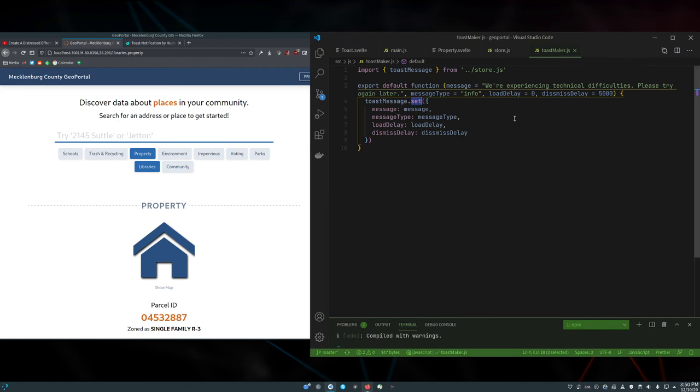Now to call that, to set that toast value so your subscription here will trigger, I just made this little toast maker function. That way I can not write this every time, I can just include it once in whatever components I need it to. It just has some default values for message and message type and so forth, and then it just does a toast message set. You can use your Svelte store stuff in any JavaScript file. It does not have to be a Svelte component. So I'm just getting toast message from the store, then doing a toast message set.